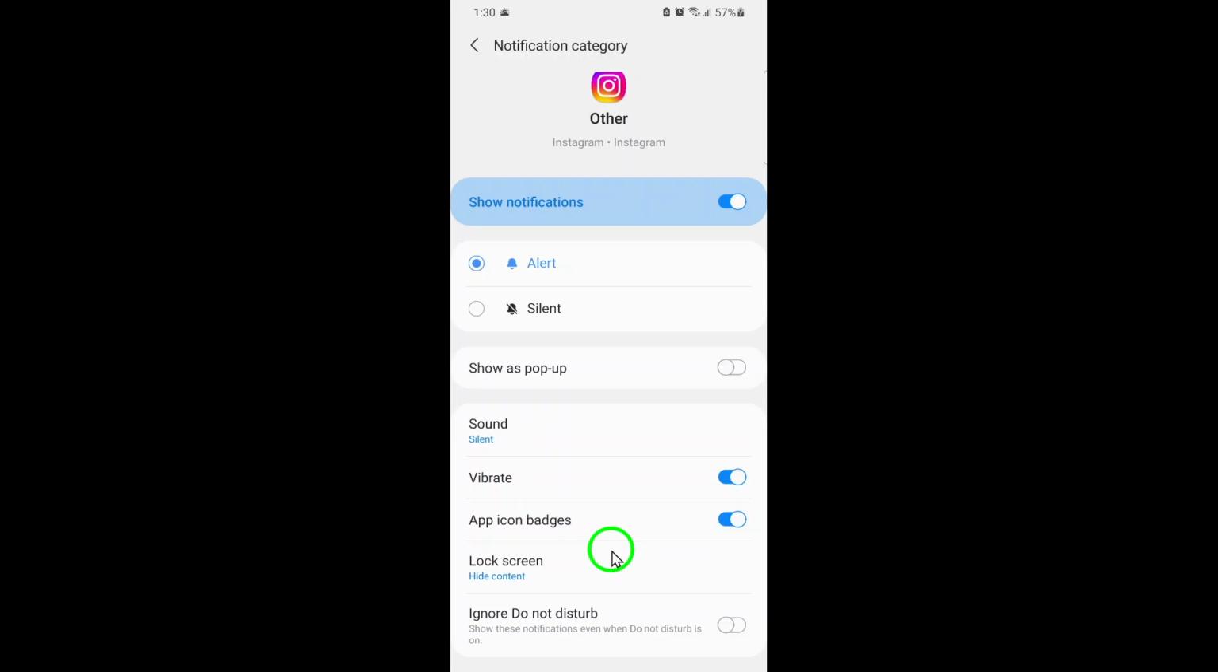With just a few taps, you've taken control of your Instagram privacy. Now, even if your phone is locked and someone else picks it up, they won't be able to read the content of your Instagram notifications. If you ever want to reverse this, just follow these same steps and select the option to show content again. Your privacy is always in your hands.